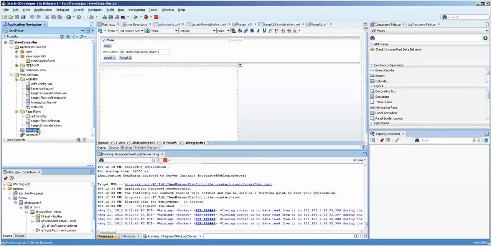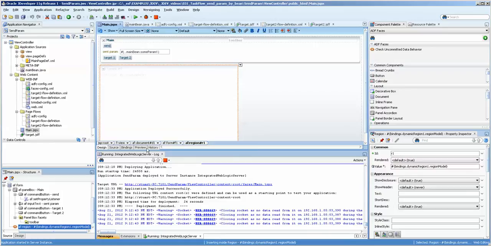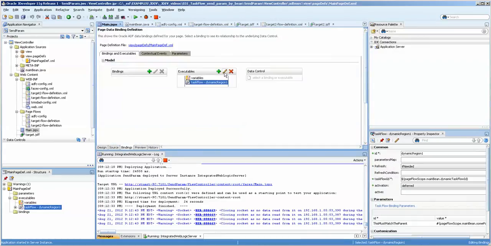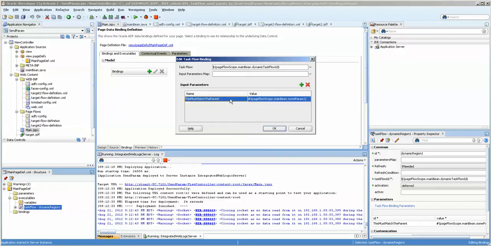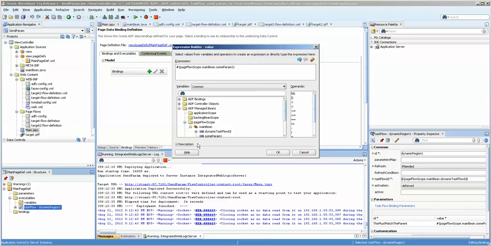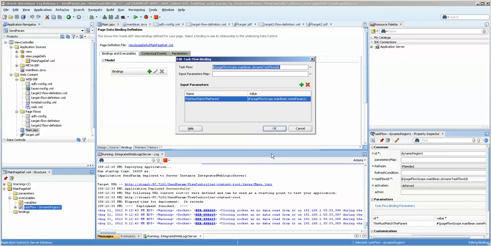Okay, let's summarize this. And I don't know if I actually mentioned this, but if we go over to the bindings, we also have to write it here. Here again we have "this must match the parent". And here we have the bean value being set. And I can change that again. Okay, so page flow scope main bean param. This must match the parent, and copy and paste that.